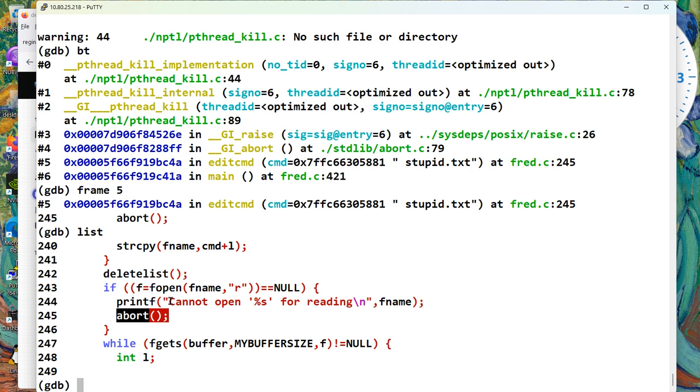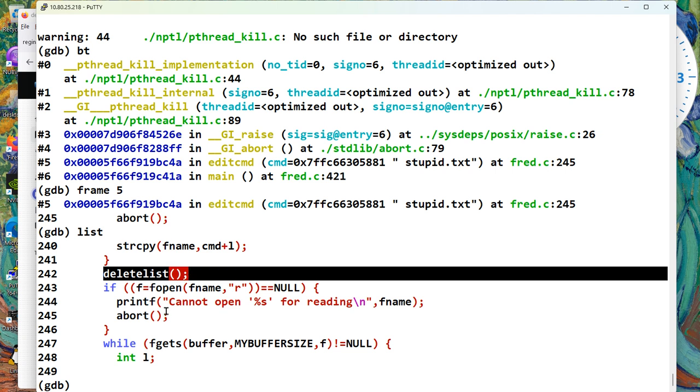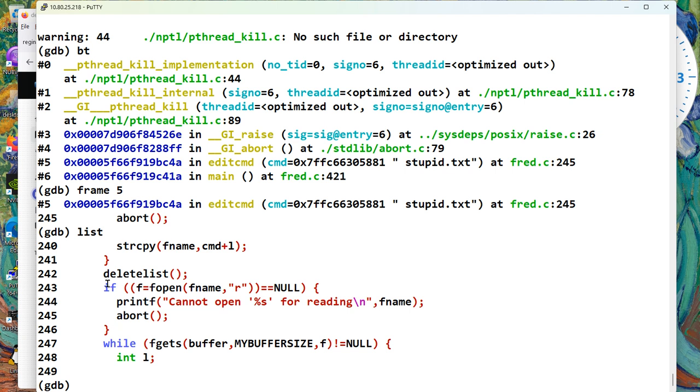And the other thing is, I don't remember seeing this message. I just don't. And they did a delete list before they even tried the open. You know, the delete list should only happen if the open works. So delete list on 242, that needs to be after 246. And then if this test doesn't work, we shouldn't abort. We should probably return. Okay, and we know all this stuff is in Fred.c, and we need to start looking around 242.